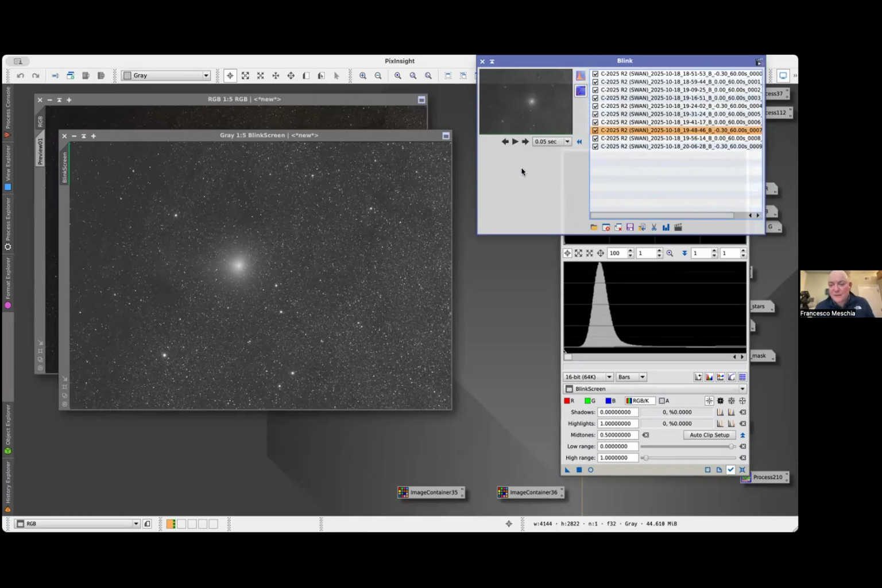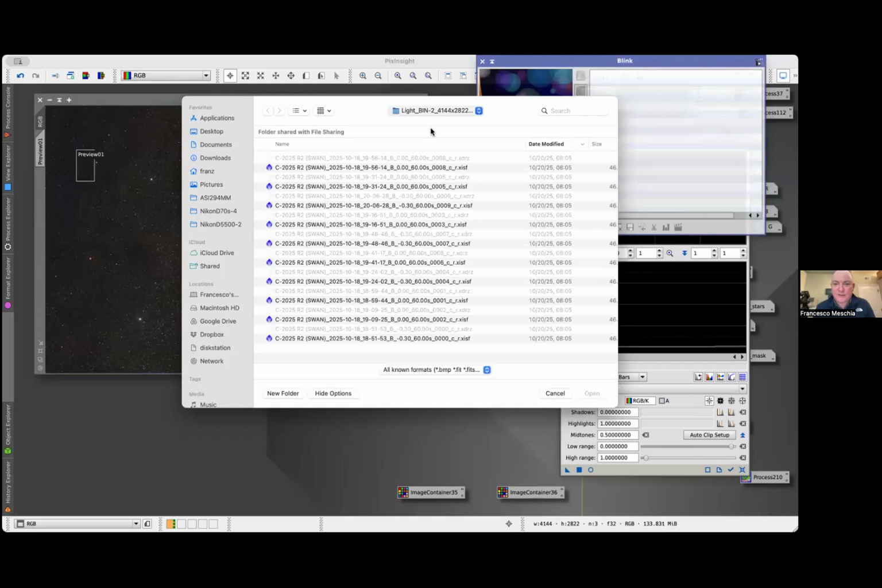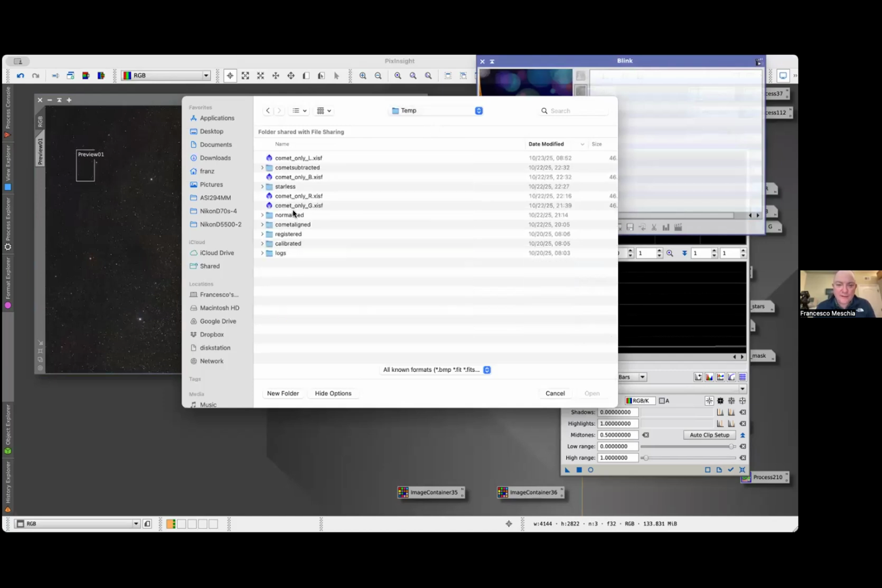So this is good. It means that we probably don't need to do anything special to normalize these images. However, if we wanted to, we could. For instance, let me show you what my normalized images look like.